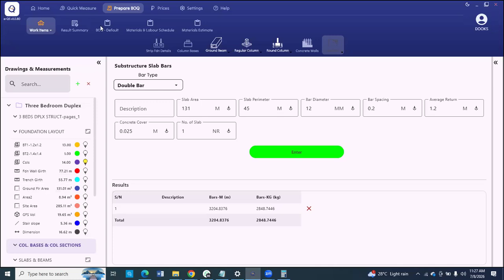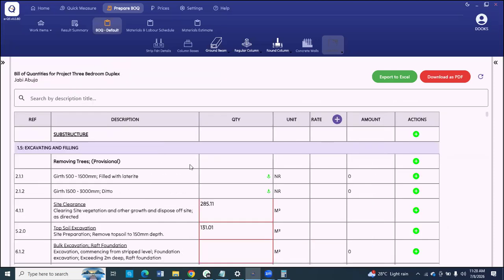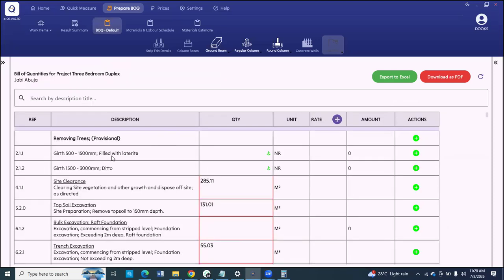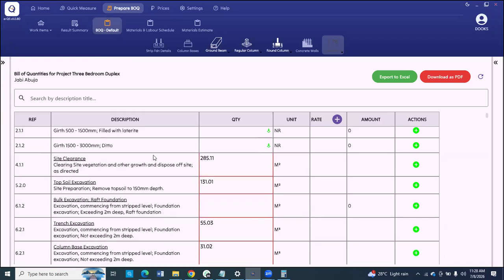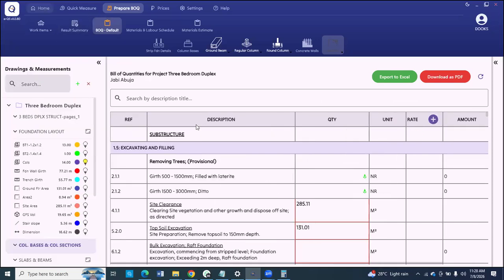So with this, if we go to our BOQ default, you can see we have the BOQ for this. So I can collapse this so that I have a better view. So some items like counting of trees. This is trees. I don't have trees here, but if I had counted it, I can just click this to import the values. Okay, let me make an assumption for these trees.